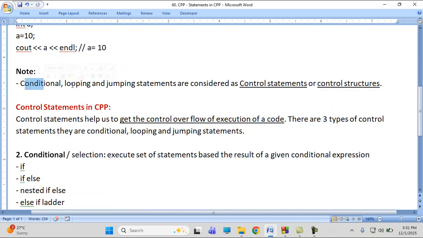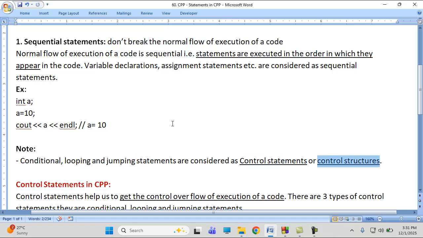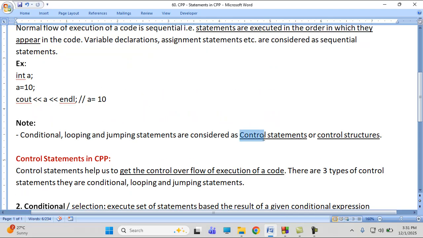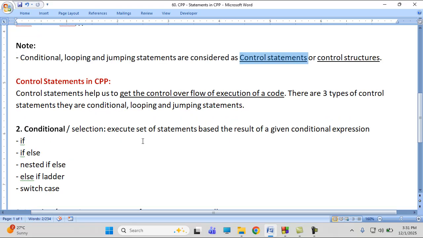Note, conditional, looping and jumping statements are considered as control statements or control structures. Control statements are statements which help us to get control over the flow of execution of code. If we want, we can skip a set of statements on a condition. If we want, we can execute a set of statements repeatedly again and again. We can transfer control from one place to another place. All that is possible with the help of control statements, guys.